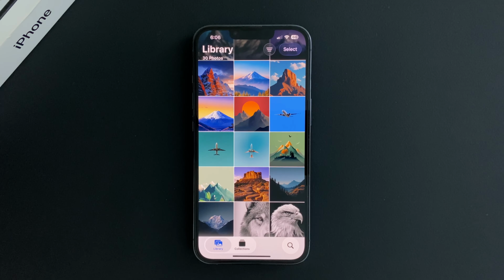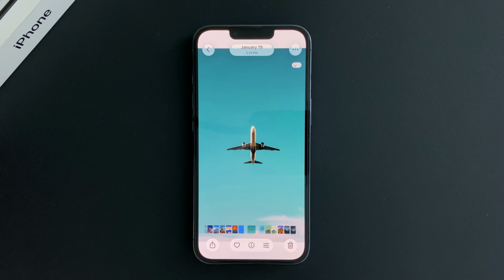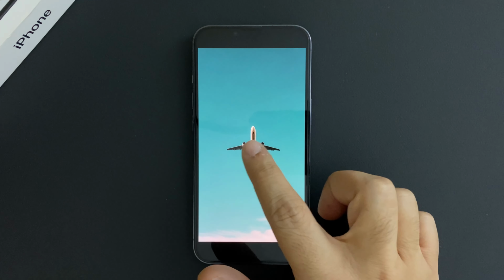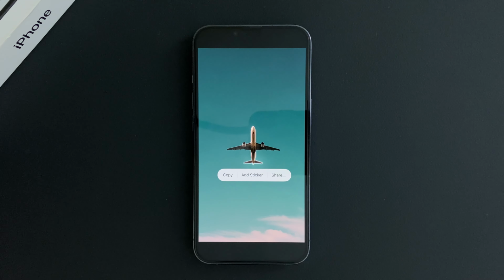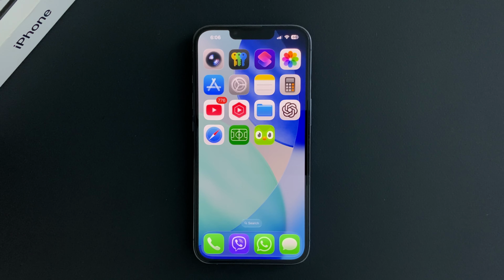Open the Photos app, choose a photo with a clear object or person. Now tap and hold on the object. Wait for a second, then release your finger. You'll see a menu. Tap Add Sticker. That's it. Your sticker is now saved automatically to your sticker collection. No editing, no extra steps. Super quick. Now let's do it directly from Messages.